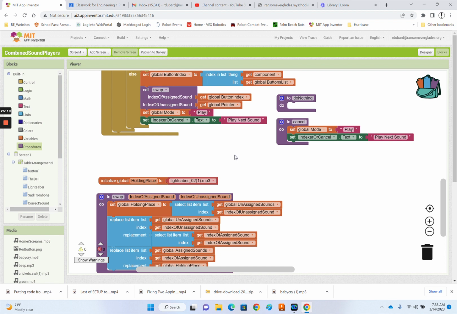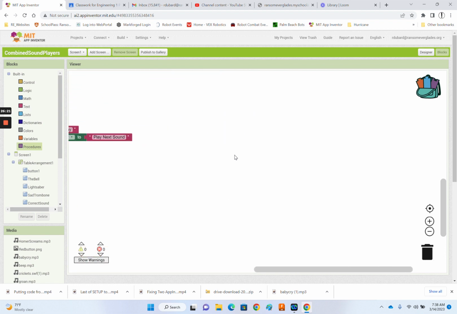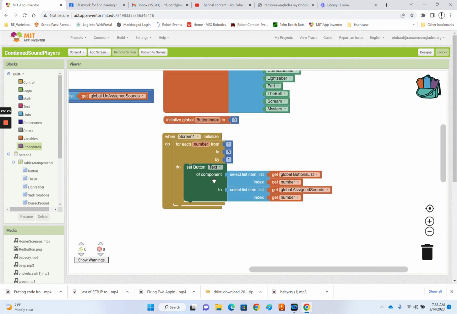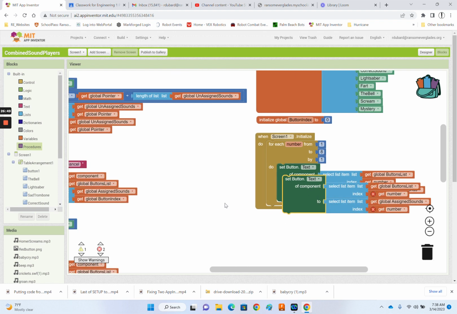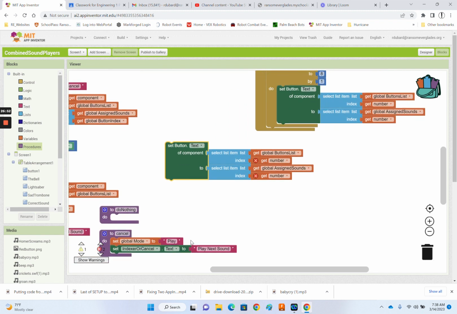Wait a minute. We've done that before. If you recall right here, this does exactly that. It sets the text of the selected button, which we'll have to change the index here. It won't be number anymore. It'll be the button index. But we change the text of the button to the same place from the assigned sounds. So I'm going to duplicate this. It's very similar to what we want to do here. Let's pull this over like this.